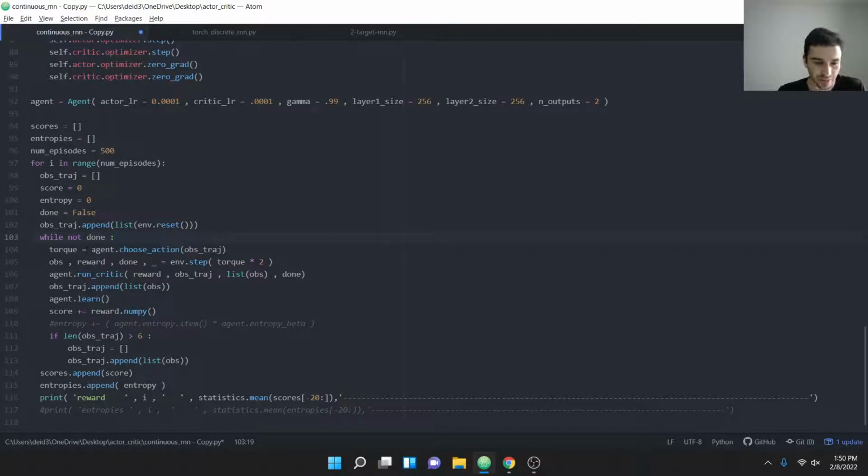We're going to get our agent to choose an action. So it takes our observation trajectory and it returns an action, which is going to be between -1 and 1. However, our environment takes actions between -2 and +2. So we're going to take our torque and multiply it by 2 and call environment.step on torque times 2. And then it returns to us a new observation, a reward, a done flag, and information. And we're going to throw away that information, so we're just leaving that in an underscore.